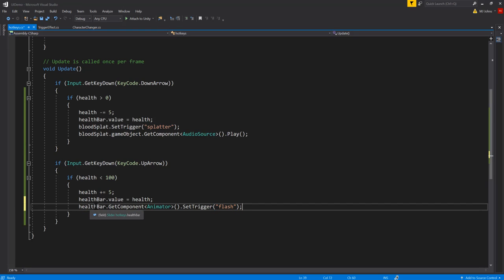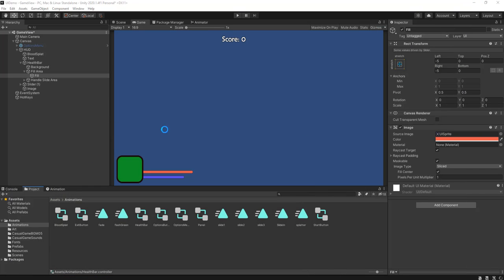So what this does is this finds my health bar object that I have a reference to. It gets the animator component on that object, and it triggers the flash transition, which plays the animation that I just created. So I'll go ahead and save that and test it out.